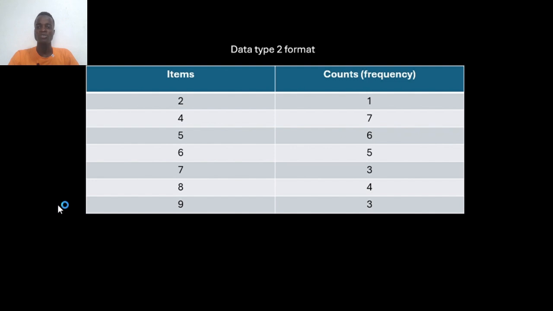So for data type 2, right, if you see this table of items, we have the items arranged in an increasing order already. 2, 4, 5, 6, 7, 8, 9 already arranged for us. Now for the count, they can vary based on the number of 2s and 3s that are there, but we want to find the middle item. So the item that is located in the middle of this data set, right?